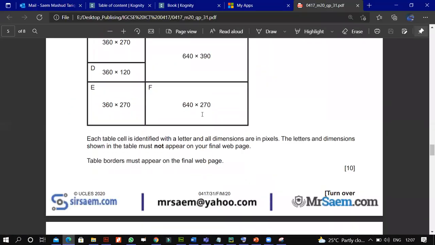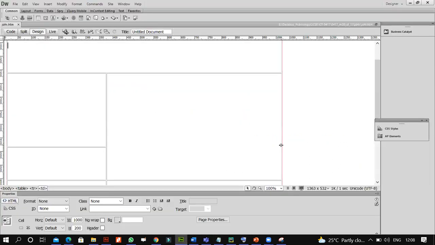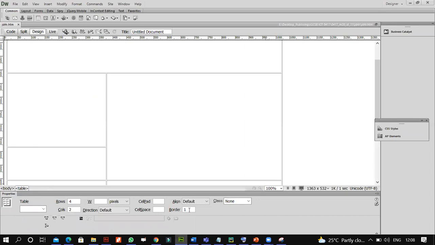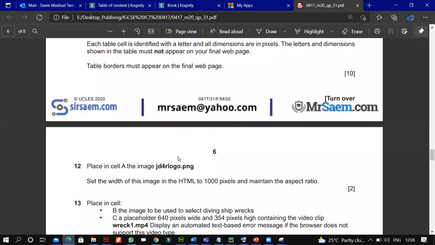Next, what we're supposed to do is each table cell is identified with a letter and all dimensions are in pixels. We've done that. The letters and dimensions will not be shown. Obviously, they're just for us to know. Table border must appear, which means the table should have at least one border. Place in a cell an image, which is logo.png.